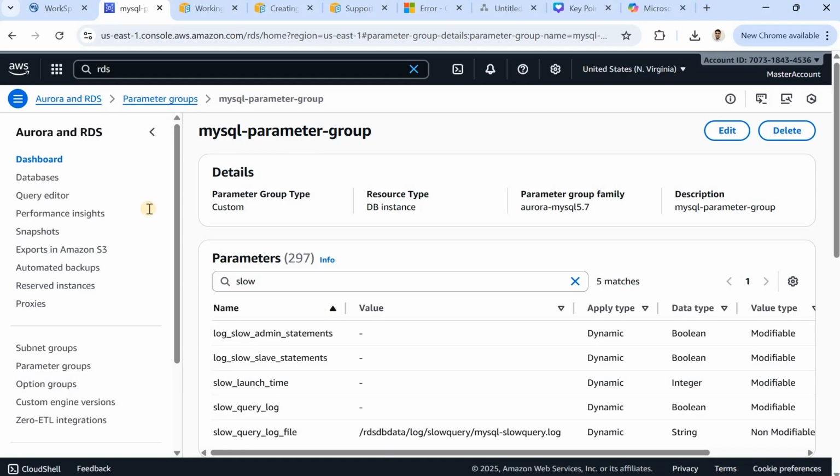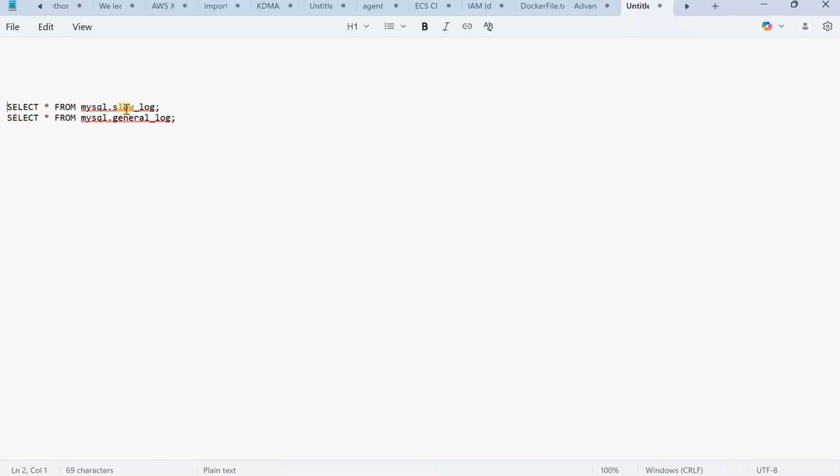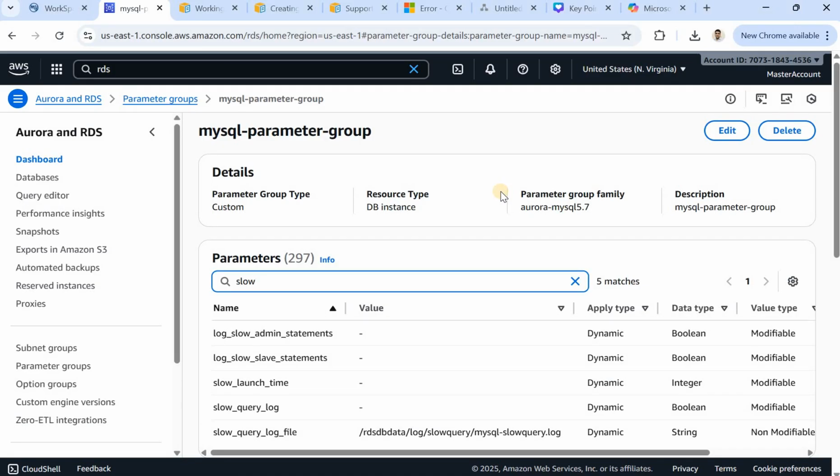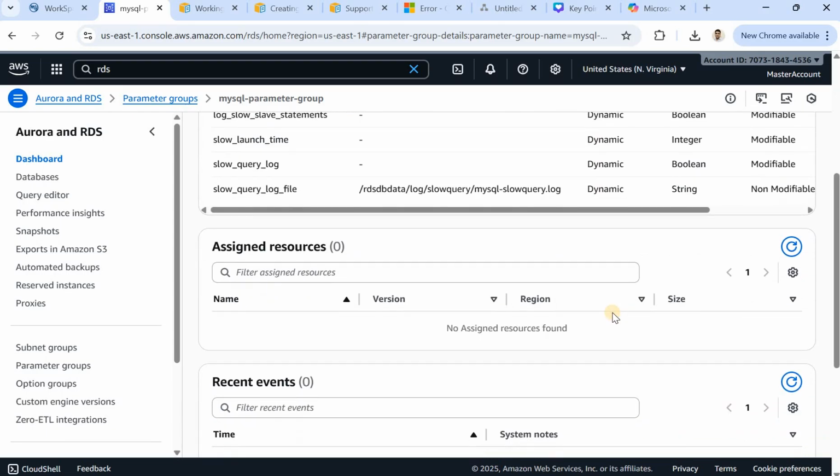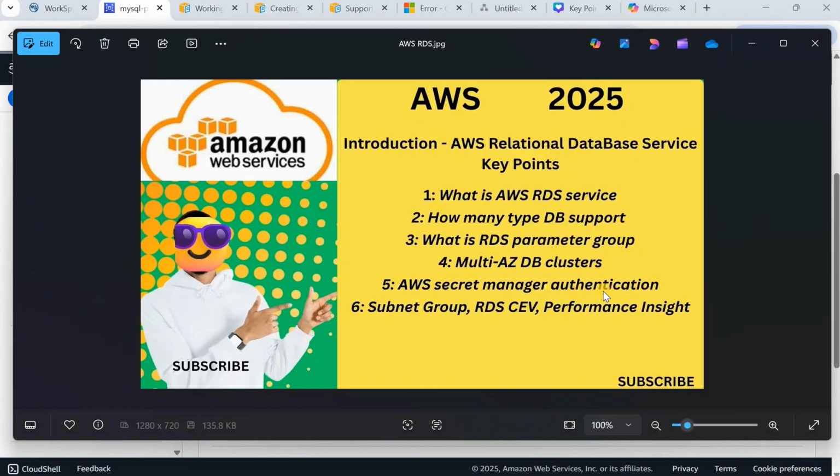And what other parameters? If you want to select from mysql.slow_log, you will get the result. These types of things. Timeout, max connections, things we can update the values of. Statement, log files, many more things we can change if you explore. So those are the things.